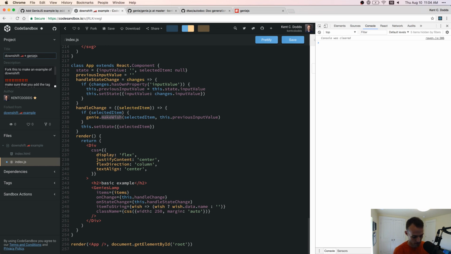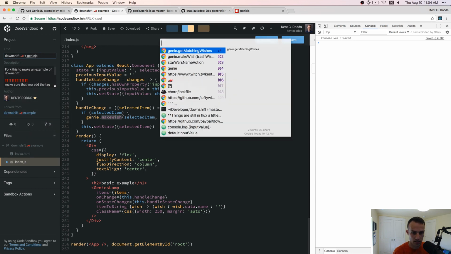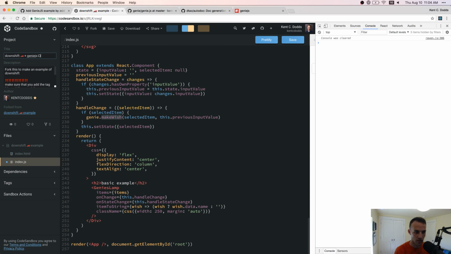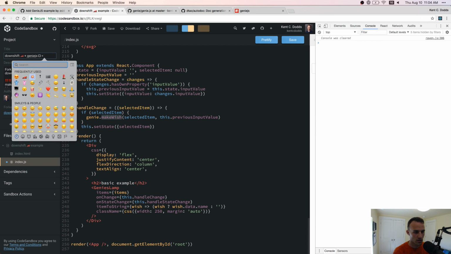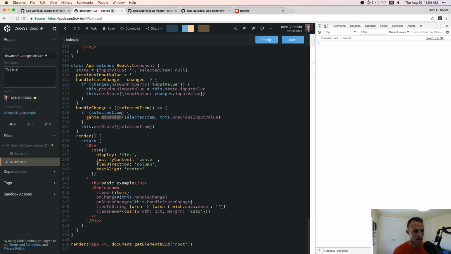Plus genie.js. Oh, and actually I don't have genie emoji, but it's in here somewhere. So one day that box will be a genie. This is an example of using the geniejs library with downshift. We have to persist the previous input value so we know what the value of the input was at the time the selection was made, and we make wish with that value, and poof, we get great user learning sorting. Ta-da!